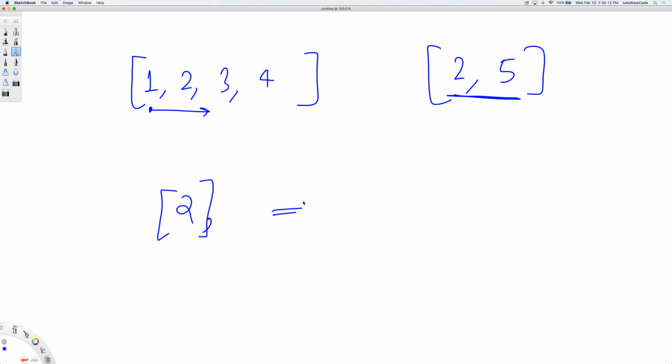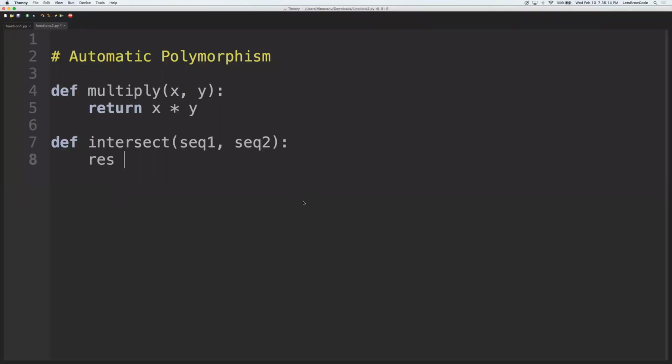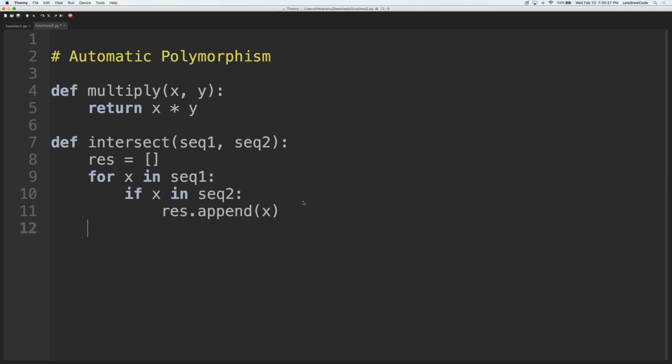So let's just write this method real quick. Suppose I'm going to initialize the result as the empty list. And then I'm just going to say, for x in sequence 1, if x in sequence 2. For all the x in sequence 1, if x is also present in sequence 2, then result.append that x. And in the end, just return result.